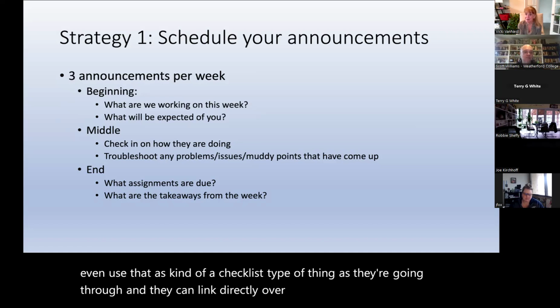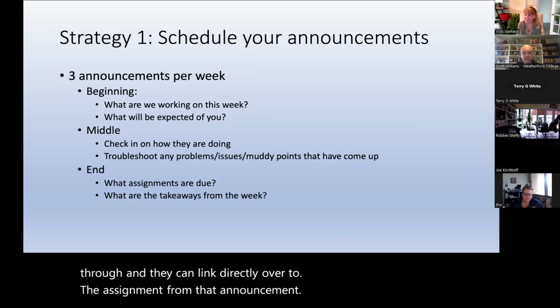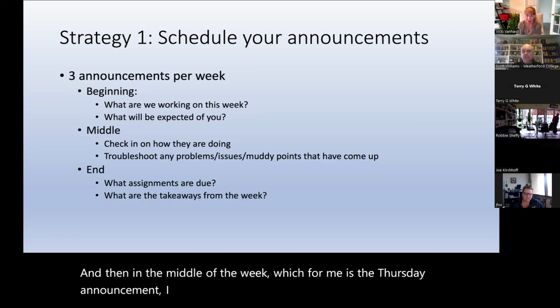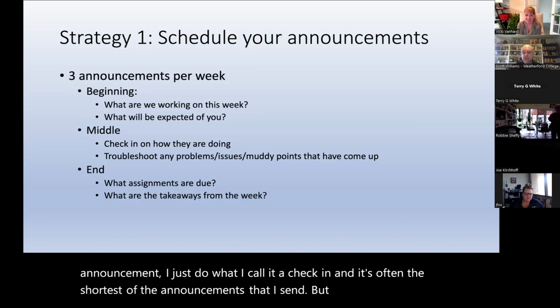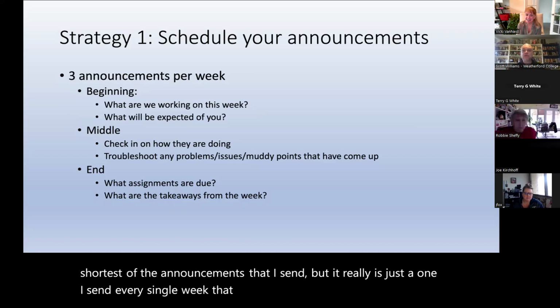and they can link directly over to the assignment from that announcement. And then in the middle of the week, which for me is the Thursday announcement, I just do what I call a check-in. And it's often the shortest of the announcements that I send, but it really is just a one I send every single week that says, how are things going? Are you having any problems?